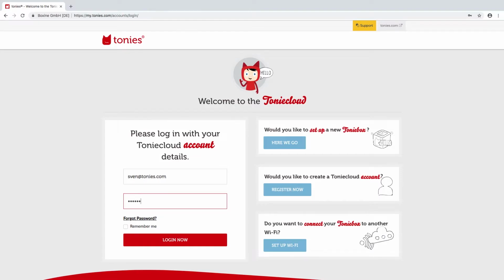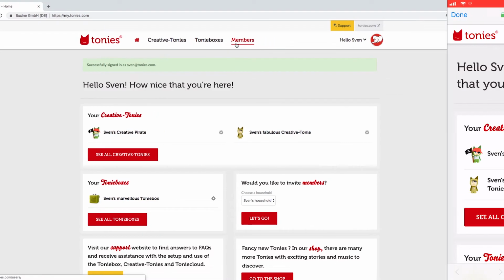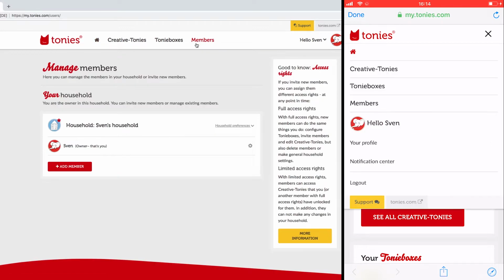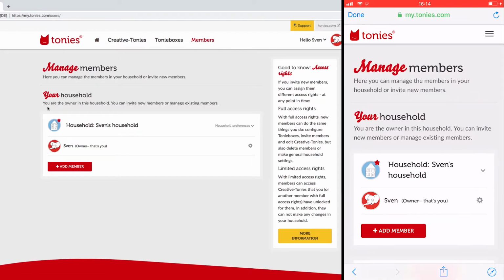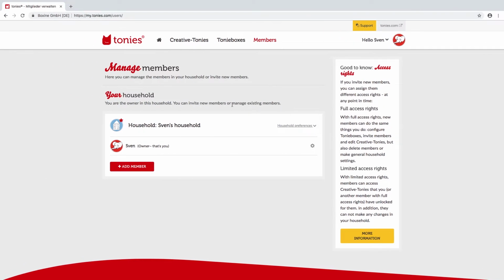To invite another member to your household, log on to my.tonies.com first, using your login details. You'll find the Members menu option in the main navigation. On your smartphone or tablet, you'll need to slide out the navigation first. Click on the menu option to go to the Member Management overview. Here you can add new members and manage existing members.